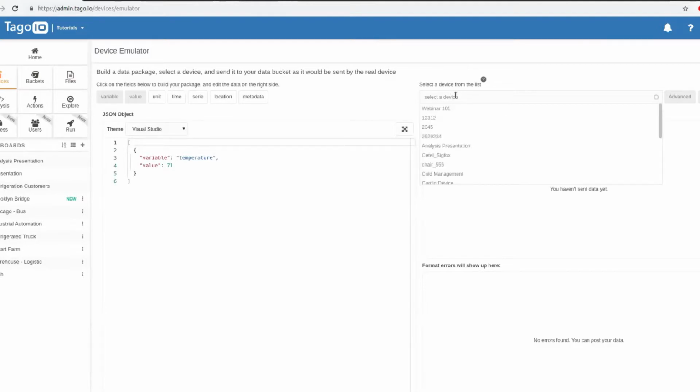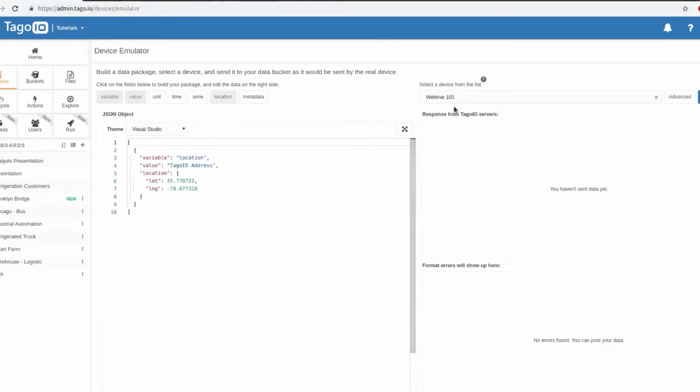Okay, so as you can see over there, I just created a new device called Webinar 101. I'm sure you guys recall, I selected a custom HTTPS protocol. So I'm going to be posting some data on this webinar, which means I'm going to be selecting this data and putting it inside of the device.